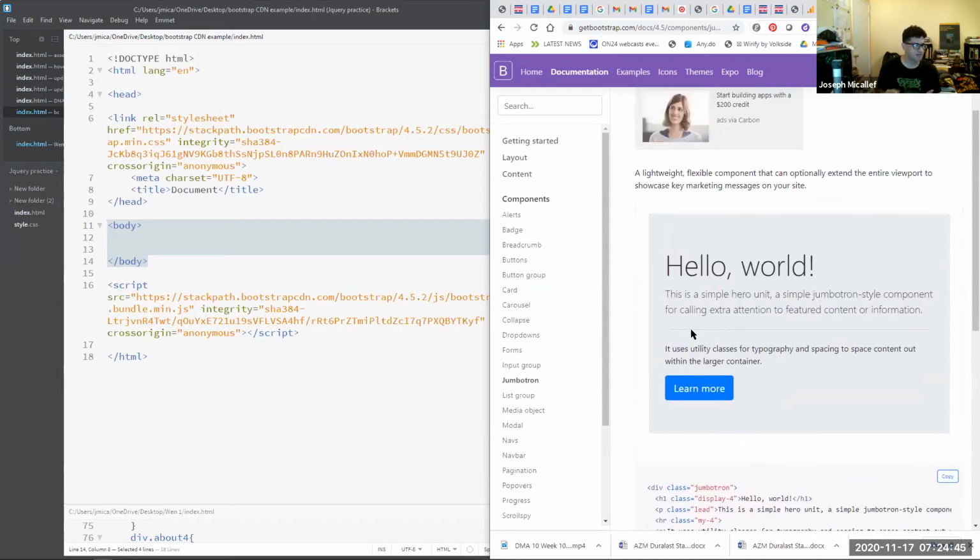So a Jumbotron is basically a big hero image, usually, or a big part of your home page that is really like the lead-in to attract your audience. So usually the text is big, and it's very obvious. Sometimes there's a link. So the Jumbotron here for Bootstrap has a little button, which is a link.